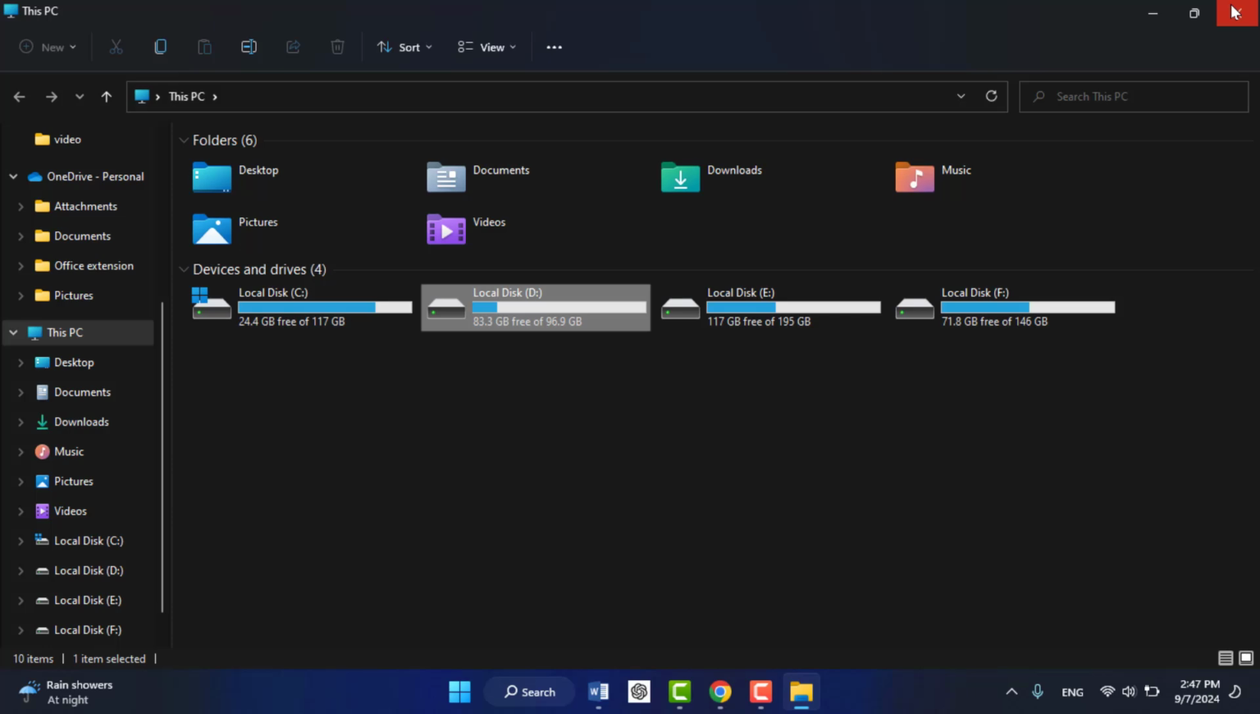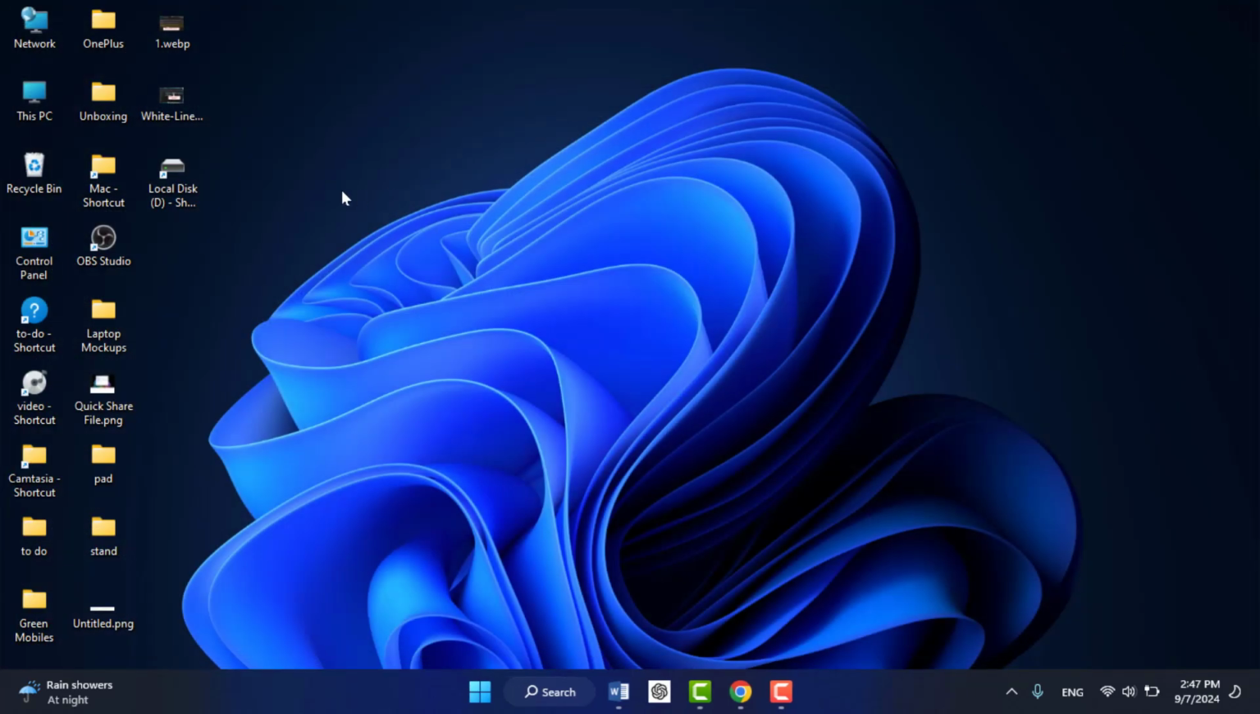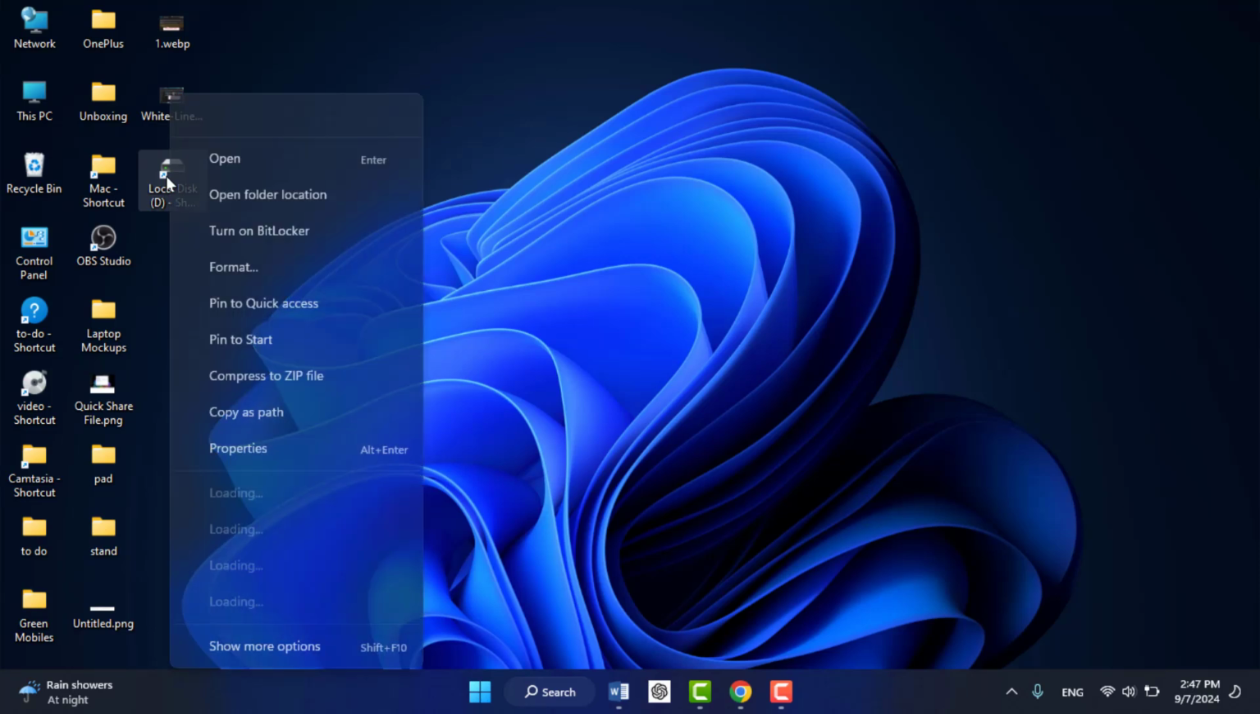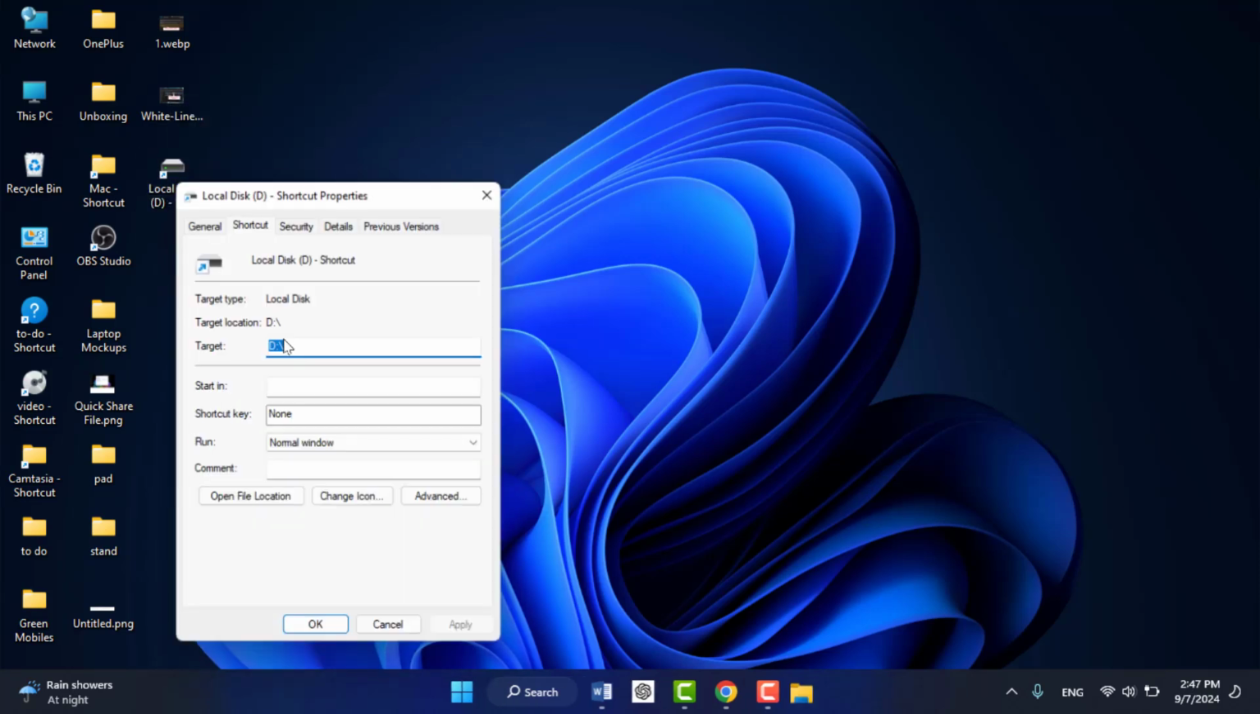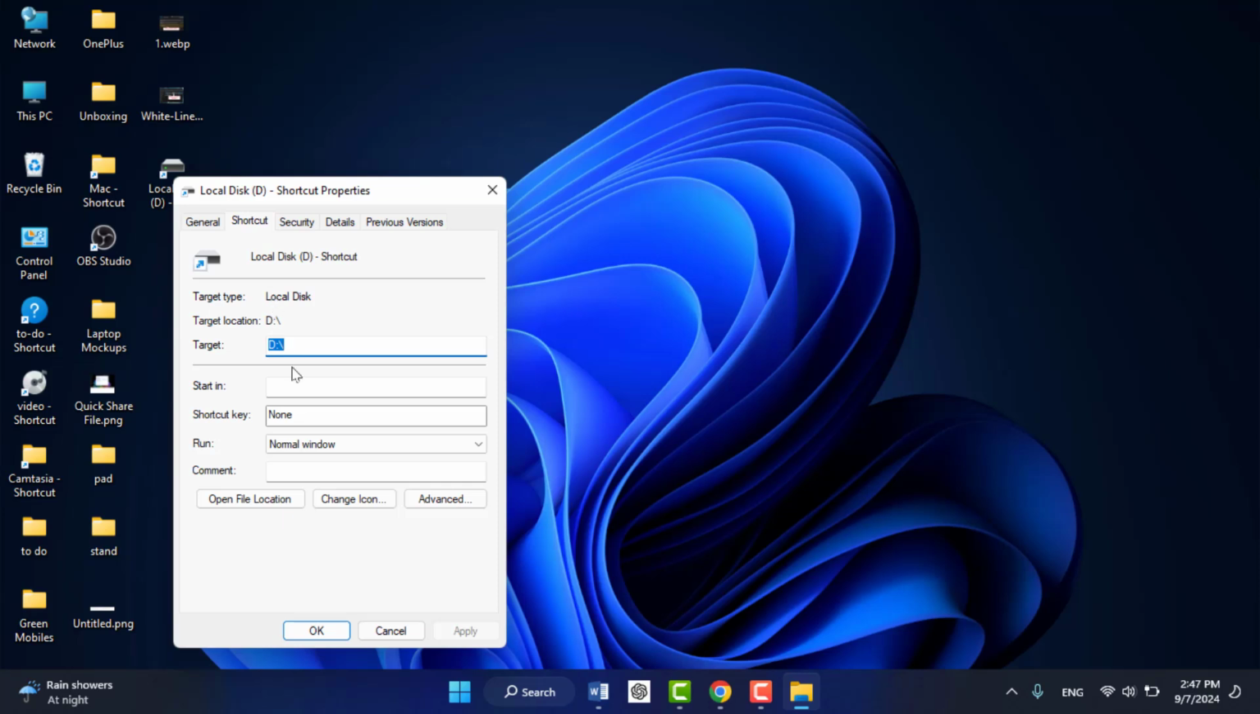Now your drive shortcut is created on the desktop, as you can see, guys. Now I will configure the shortcut key to open this drive. To do this, right click on that drive and go to Properties, and then from here in the Shortcut key tab you need to enter your shortcut key. So I am entering Control Alt and D. I am using this shortcut key, and then click on Apply and OK.